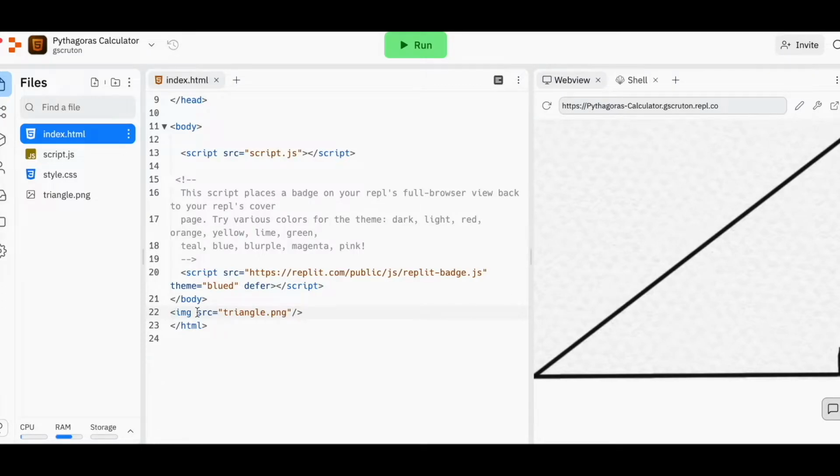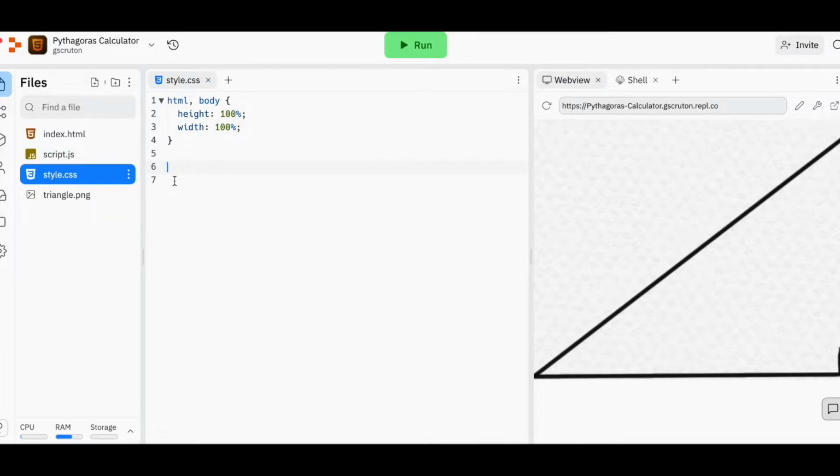I need to give this an ID so we can refer to it. So id equals tri-img for triangle image. You can call it anything you want. I'm just calling it tri-img because it's an image of a triangle. I'm going to copy that word, tri-img, and then I'm going to go to style.css, and I'm going to put a hashtag in front of tri-img. The hashtag means we're talking about this specific named thing.